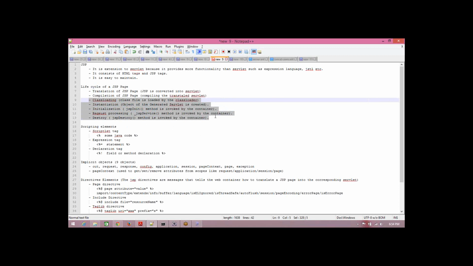So before this servlet lifecycle, the JSP needs to be converted into a servlet, and it needs to be compiled. These two steps are added, so there are 2 more steps for the JSP lifecycle. The rest of the 5 steps are the servlet lifecycle only: class loading, instantiation, initialization, request processing, and destroy. These are related to the servlet lifecycle.